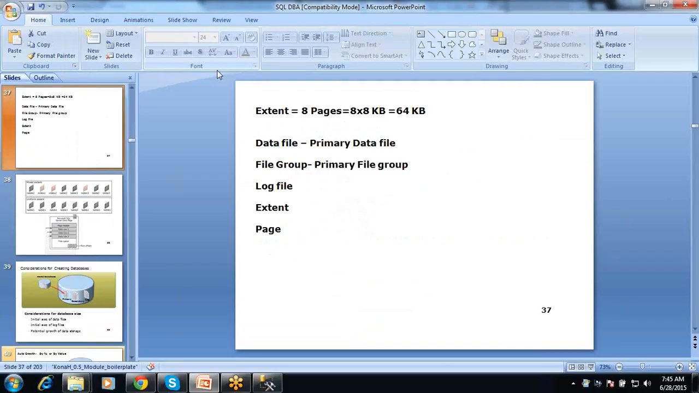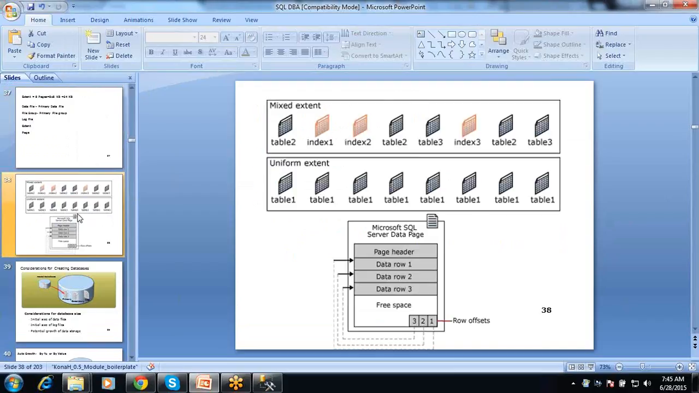As we discussed, a page is the place where the data is actually saved. A page is 8 KB in size. An extent is 8 pages. That means the size of an extent is 8 into 8, 64 kilobytes. In the slide, you can see how an extent looks.